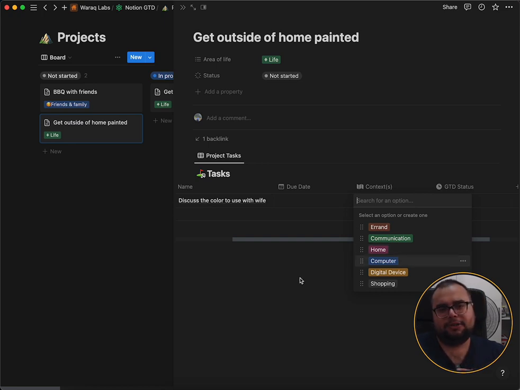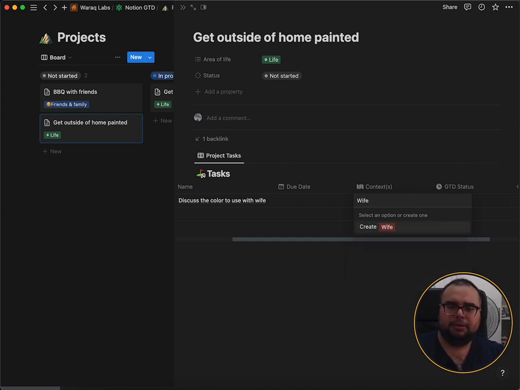But you can also create contexts for significant people in your life. So for instance, you might have a context for your boss, and you might have a context for your wife. So let's create one here. You would most likely name this context after the person. But let's just say wife, and we'll see how this helps later on.